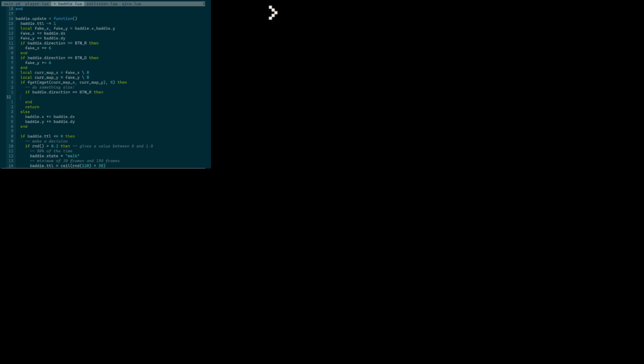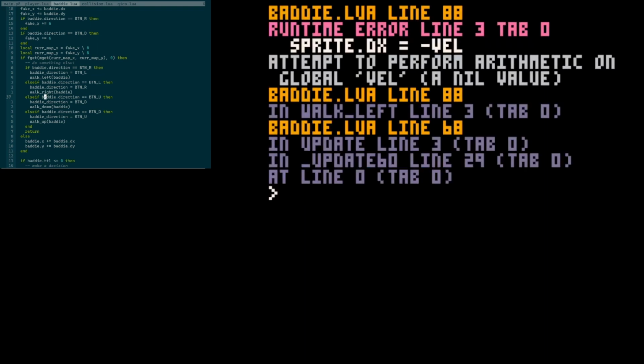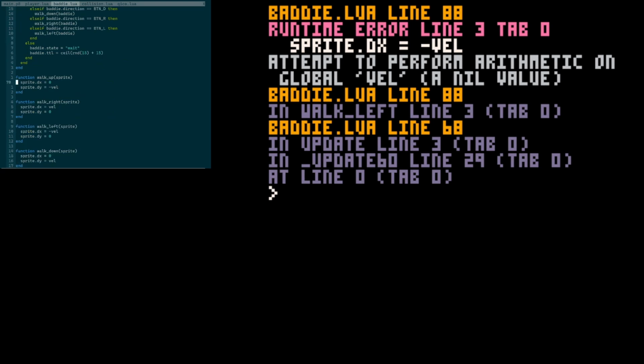So if baddie's direction is right, set baddie's direction to the opposite, left, and then we'll have the baddie walk left. Okay, and we're going to go ahead and do the other three directions now. Okay, I think that will probably work. Actually, I'm not at all confident that that's going to work, but let's give it a try. See what happens. Oh, no, we've got a problem. Oh, right. We're not setting the velocity to anything that exists.